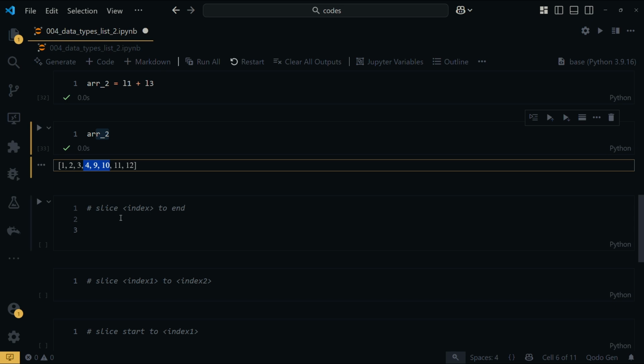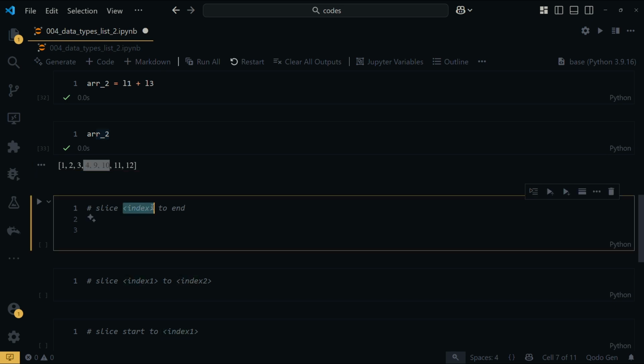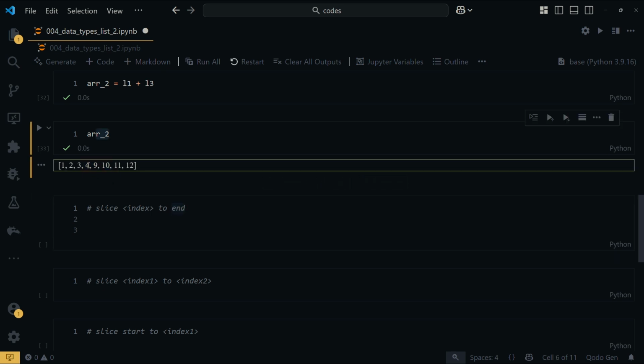So let's just begin with the first case, which is starting from a particular index until the end of the list. By that we mean we can have values from 3 until 12. We can have values from 9 until 12. We can have values from 10 until 12.